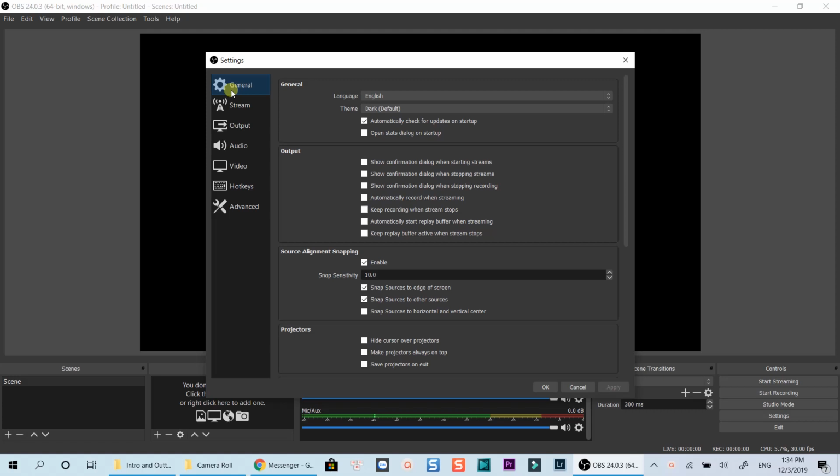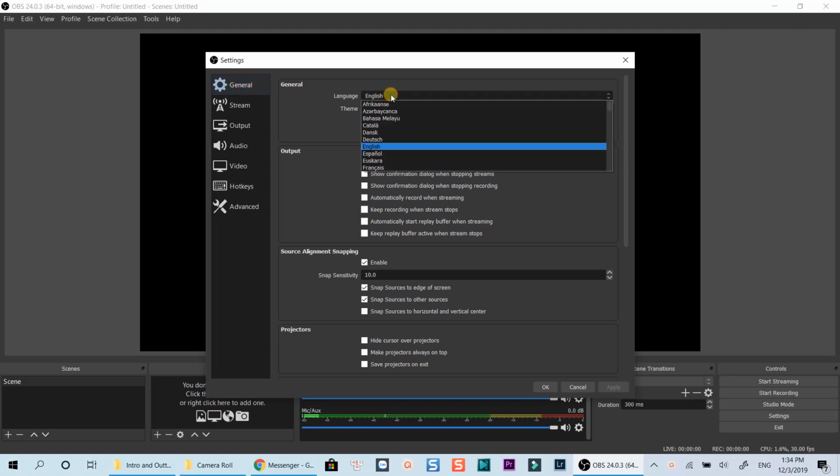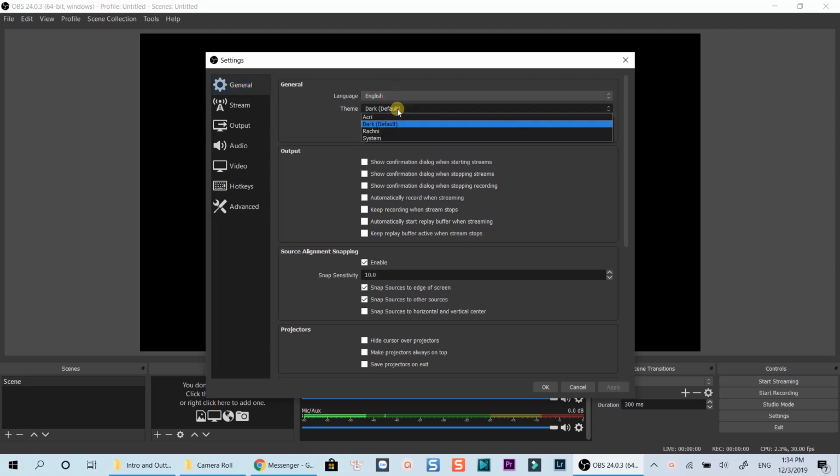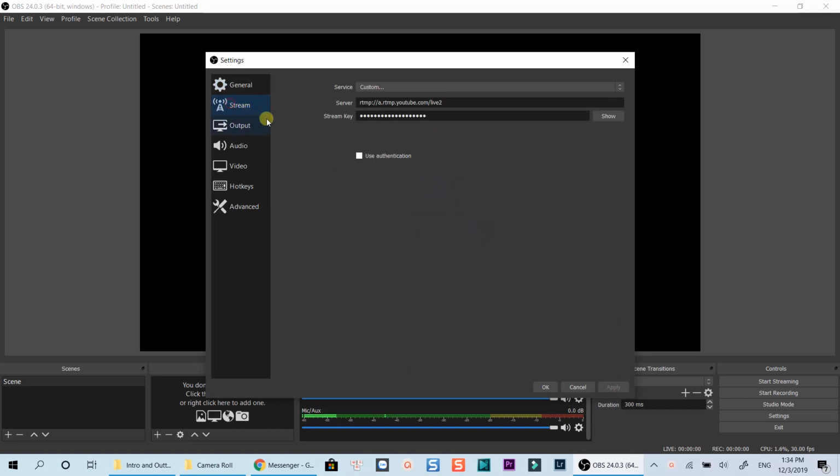In the Settings tab, you can click on General, and select the language for your interface. You can also change the theme of the interface too. I would prefer dark theme, so I will leave it as default. In the Streaming tab, you can set up your streaming platform and paste your streaming key here to start a live streaming on YouTube with OBS Studio.